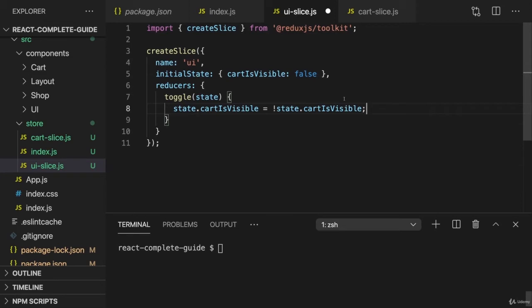And we can write this mutating code here because you learned that when using Redux Toolkit, we are not really mutating the state, even though it looks like we do. But instead, Redux Toolkit will kind of capture this code and use another third-party library, Immer, to ensure that this is actually translated to some immutable code, which creates a new state object instead of manipulating the existing one. And that is our slice.